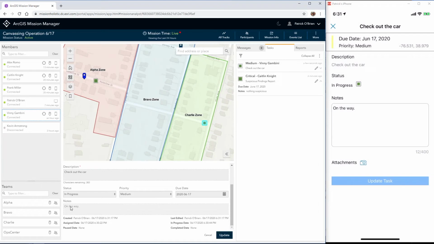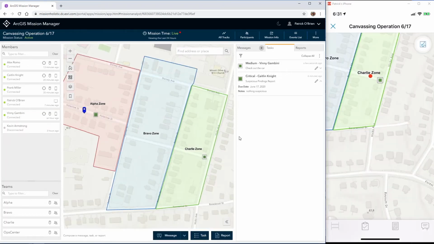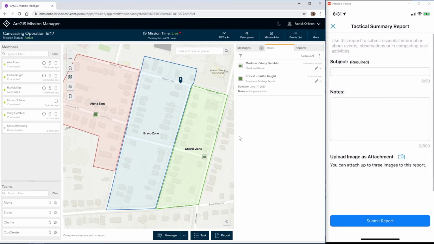So we can immediately see those notes available here in Mission Manager. In Mission Responder, I can also fill out tactical summary reports if I find suspicious activity, so I don't need to be assigned a task to fill out a report.